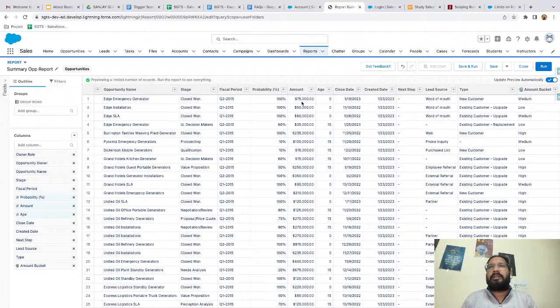So at last, you can see the amount bucket is created. For 75,000, you can see it is medium. For 50,000, it is low. For 60,000, medium. For 235,000, it is high. So this way, your amount bucket is created.